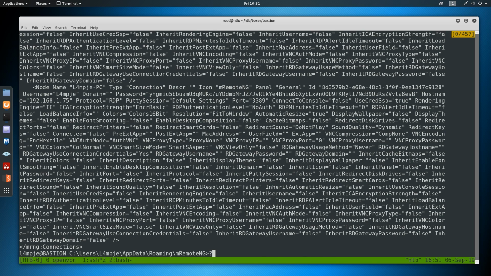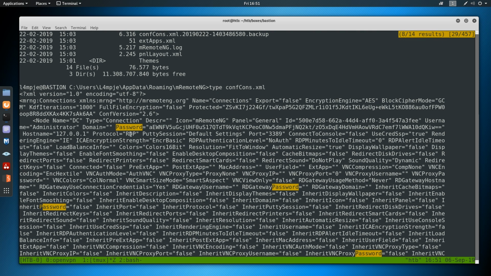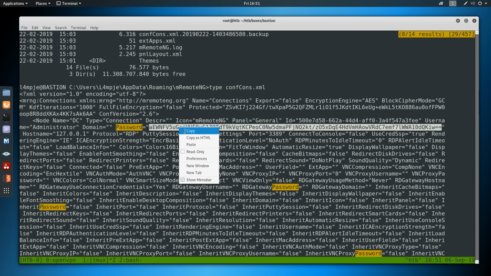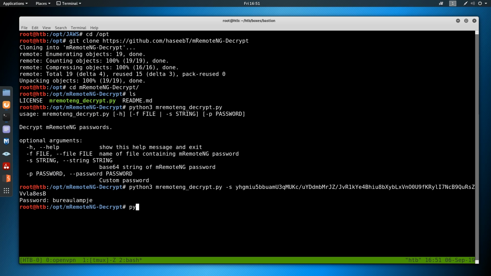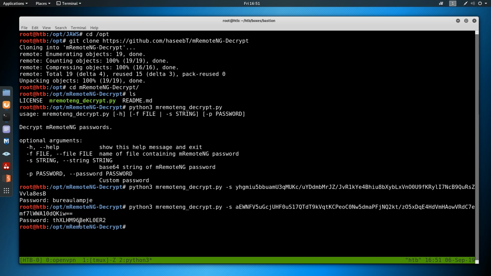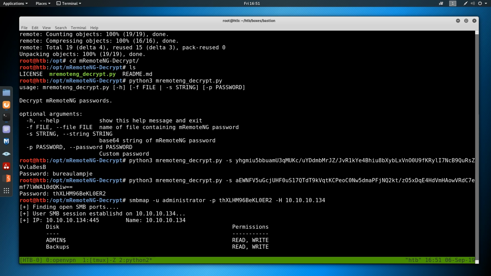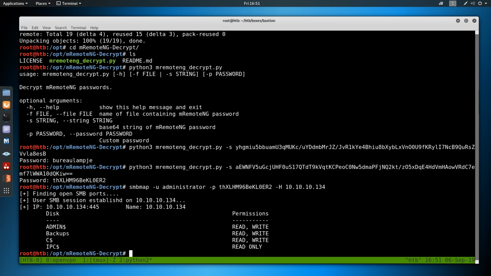Let's just, my bad, search for password, hit N to do next, and just keep going up until we see something interesting. And right here, I see a different base64 string. This username is administrator. So let's copy this and do the same exact thing. So python3 -s paste, and we get a different password. So I'm going to do SMBMap -u administrator -p for password -H for host 10.10.10.134, and we see now we can read and write to ADMIN$.